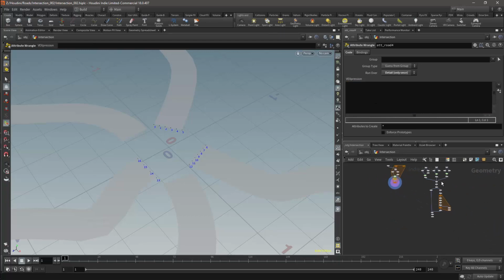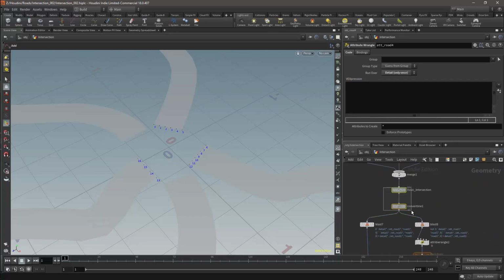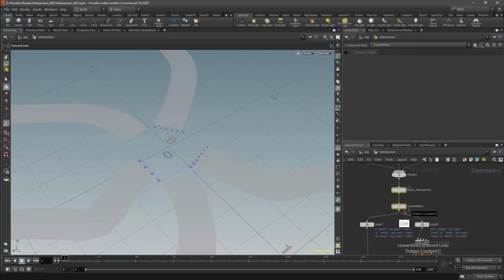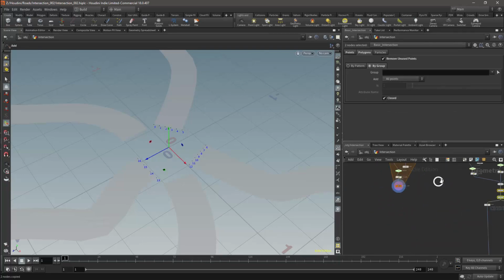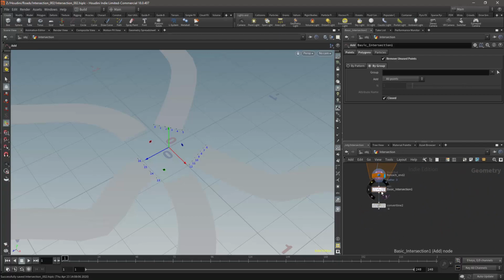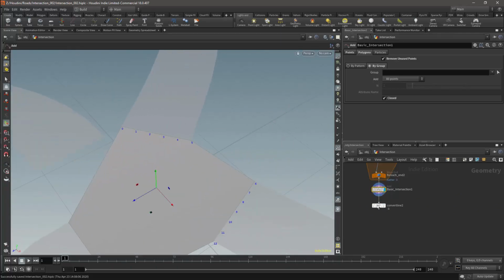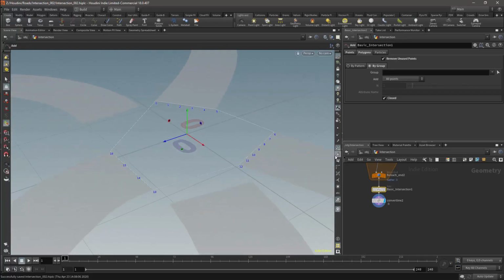Before we do anything else, we will have to reconnect more of the old network. In this case, it will be the basic intersection and the convert line nodes, which I will copy and paste into the new network. We now have our intersection again, and we've converted the lines into primitives. If we turn on the primitive numbers, we will see that the number of each intersection is the same as the point that follows it. This happens to be the first point of every road.